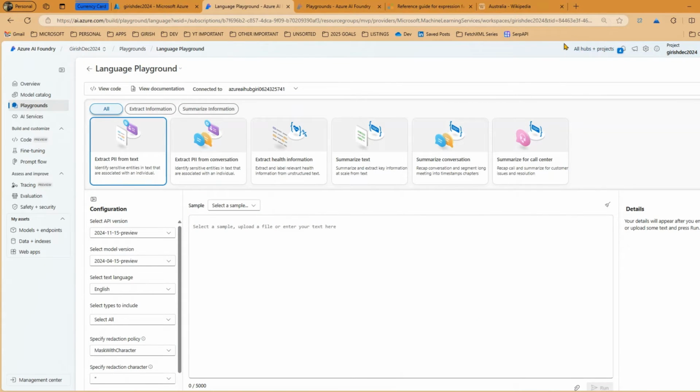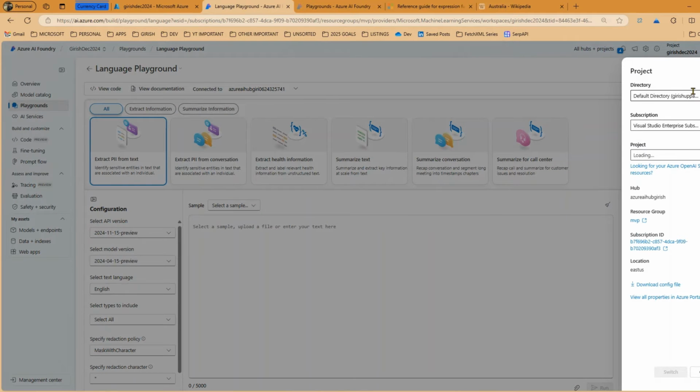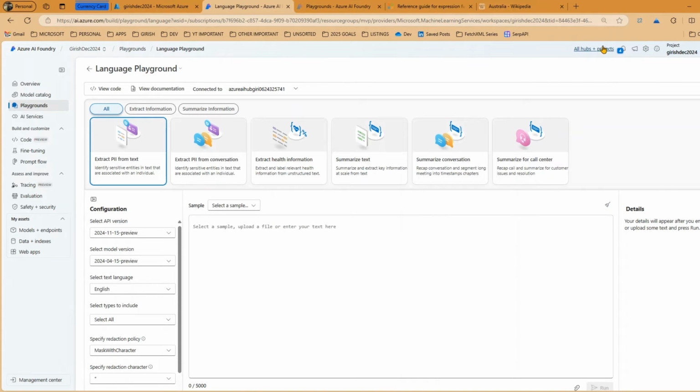I've explained in the previous video that if you want to change a project, you can change the project from here. If you want to see all hubs and projects, you can go over here, and this is the main management center, where you can configure various other connections, or see the various hubs and projects which have already been created in Azure AI Foundry, and configure those.